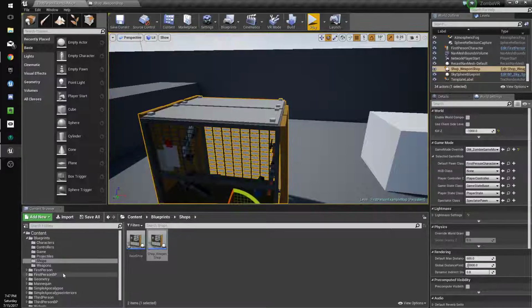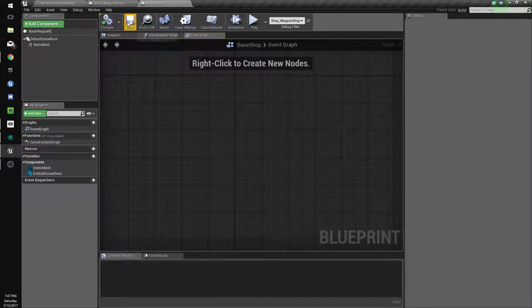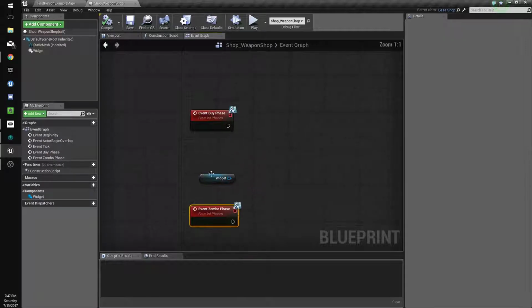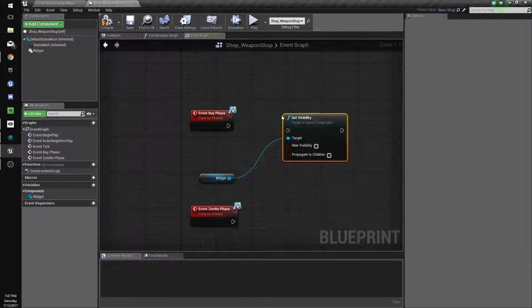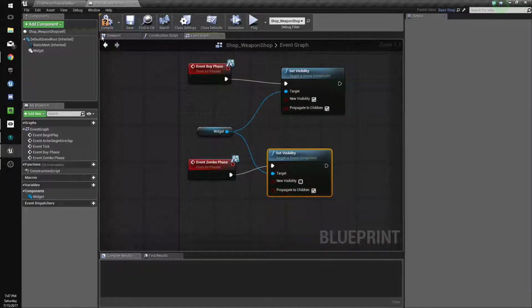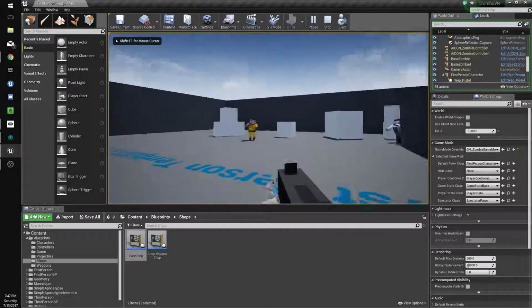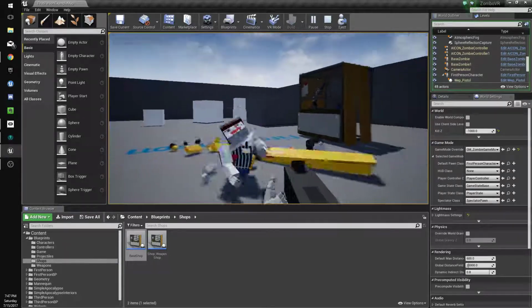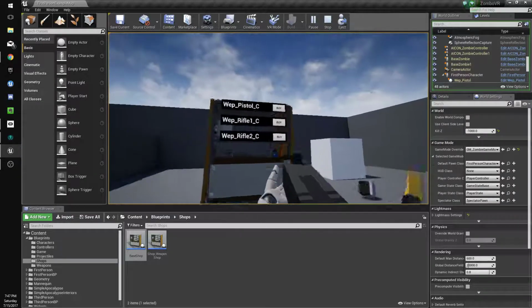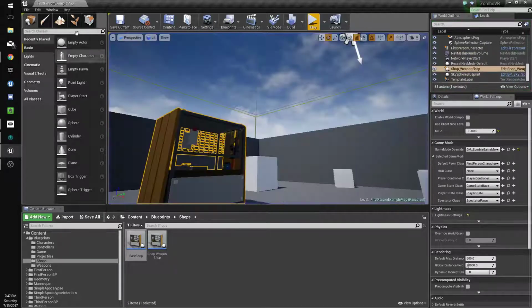Alright. Let's go back to our base shop because we don't need this stuff. Set visibility to true if it's the buy phase, and if it's the zombie phase, set visibility to false. Propagate to children, sure, why not? So now if we go into the game, it should be the zombie phase, so it should be invisible. Kill the zombies. And it's visible again, and we can buy. Now it's this phase again, all right.